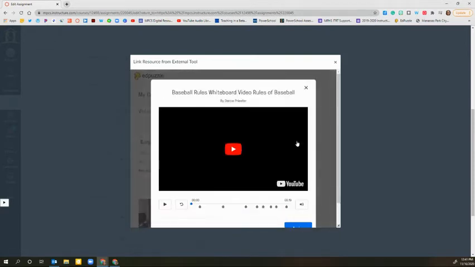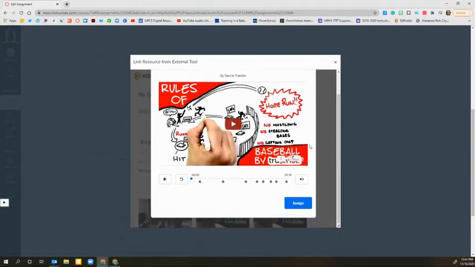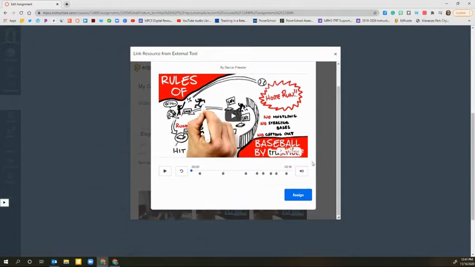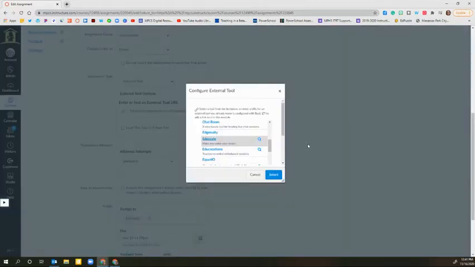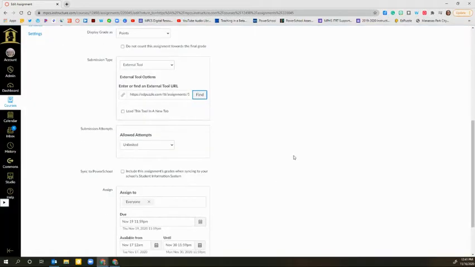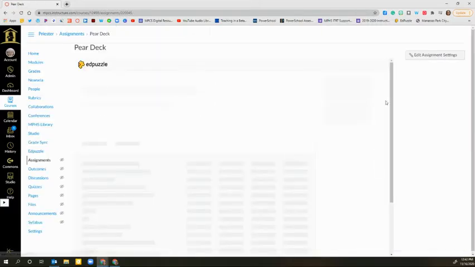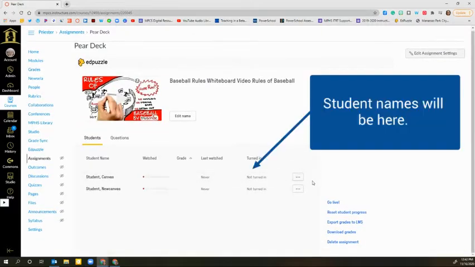Click the video you want to assign and select Watch. Then scroll down and click the blue Assign button. You can choose to turn on Prevent Skipping and CC for closed captioning. Then click Assign. This will bring you back to Canvas where you will click Select and then save and publish the assignment. If students' names don't appear in the area at the bottom, they will automatically come in when they finish the assignment.